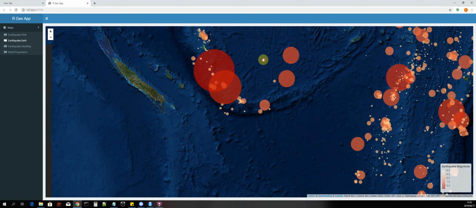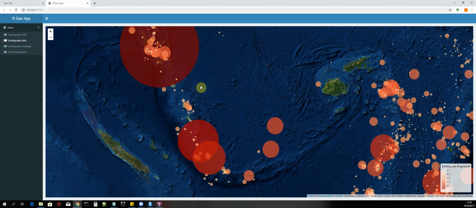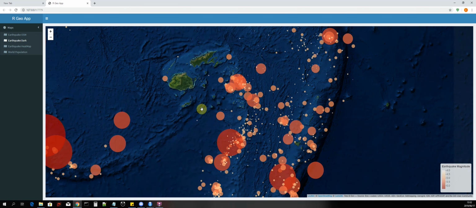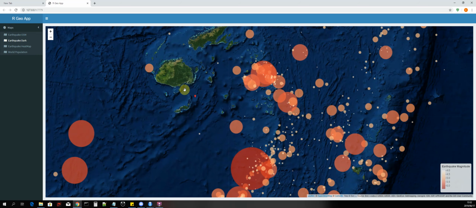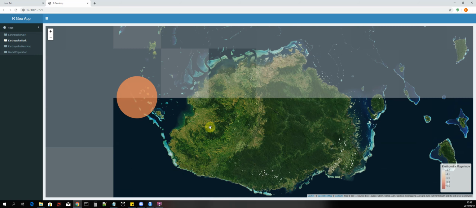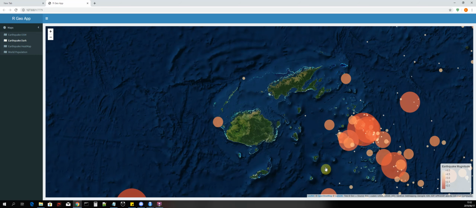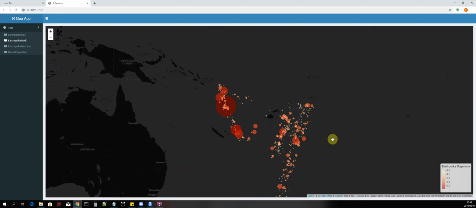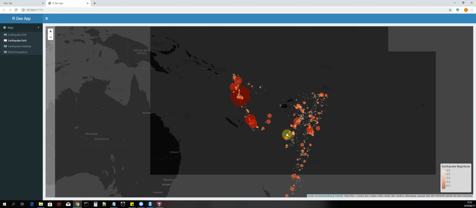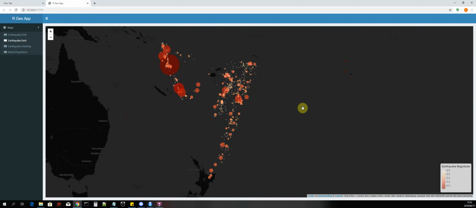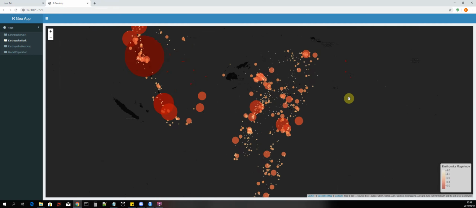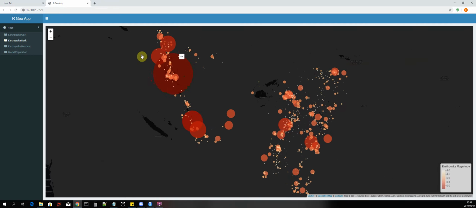So check this out. If I zoom in, you can see that our base map has changed to the Esri World Aerial Imagery base map, right? And if I zoom out, you can see our base map changes back to the CartoDB dark matter base map. So we'll be learning how to do that as well.